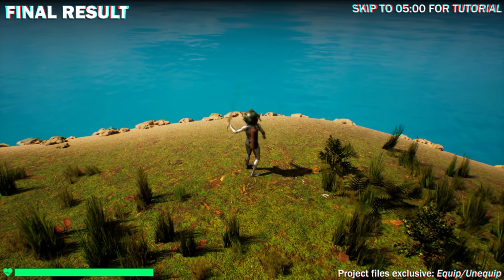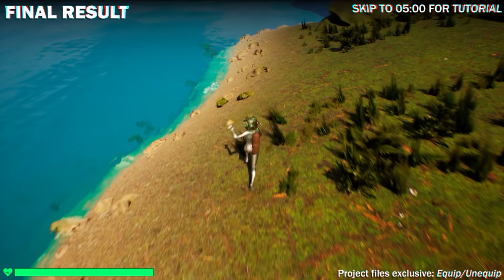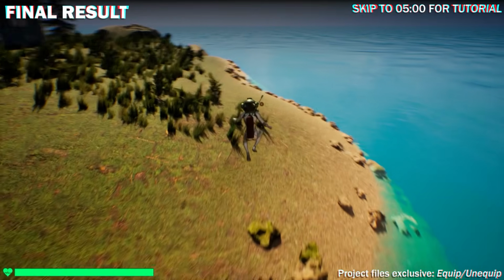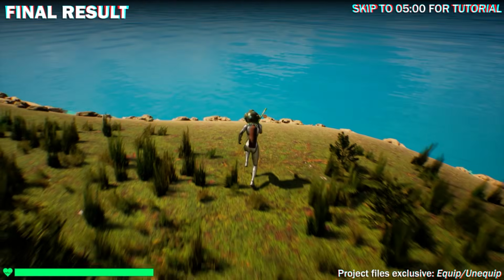If you get the project files you will get some exclusives. First is an equip-unequip system with sound effects. It will layer to the upper body so you can do it while in motion and the legs continue.